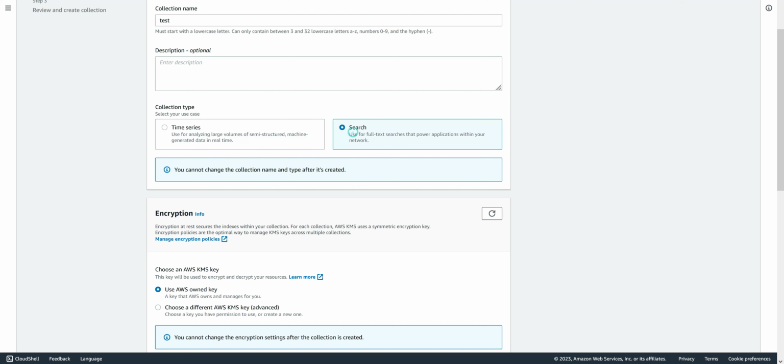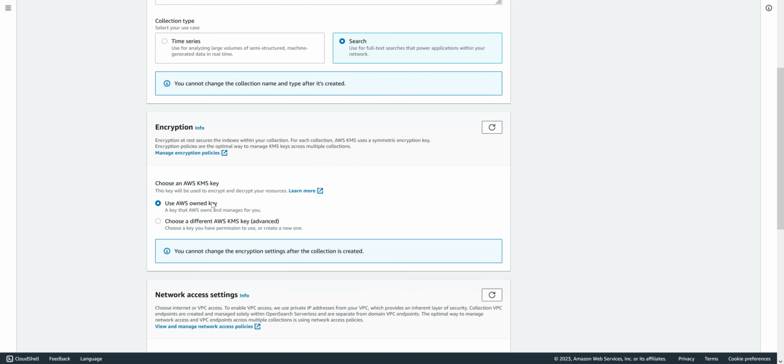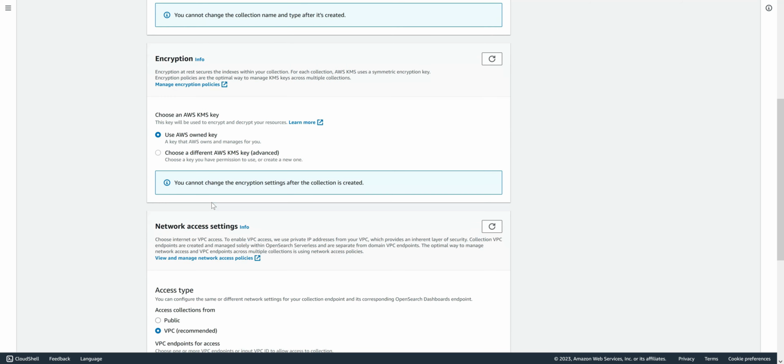Next, we can choose a mode of encryption, either using an AWS-owned key or one that is entirely in our control and hosted on the AWS Key Management Service, KMS. For this demo, AWS-owned is sufficient.